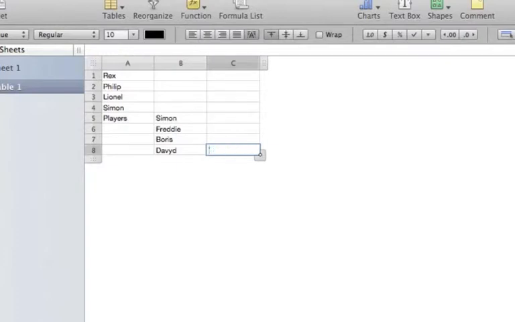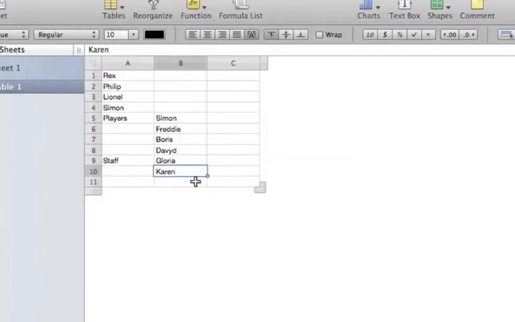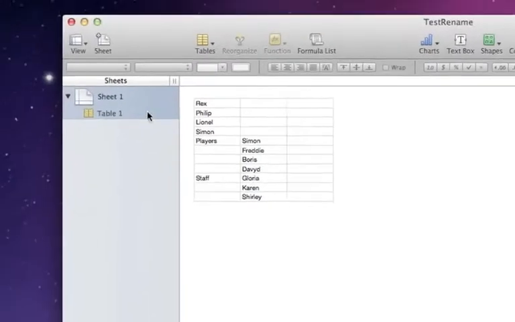So let's get rid of the David one. That's a little silly one. And let's add a new set of items. So I'm just going to add one called staff, and I'll put Gloria and Karen there. And let's add Shirley also. We've got to take care of our admins.